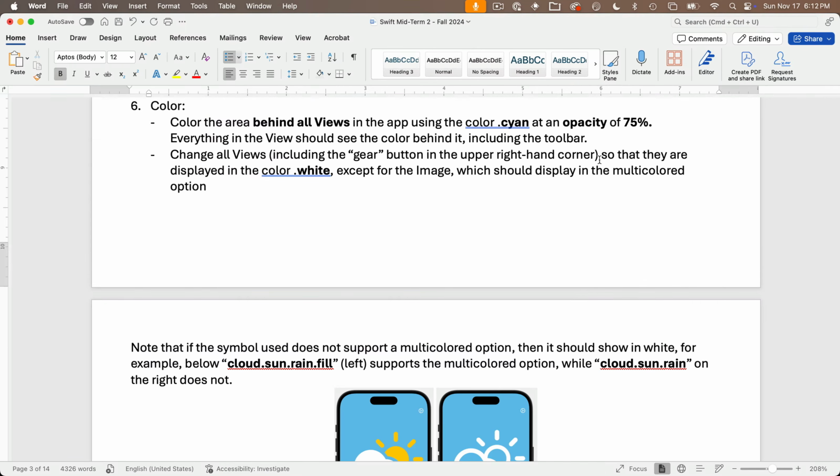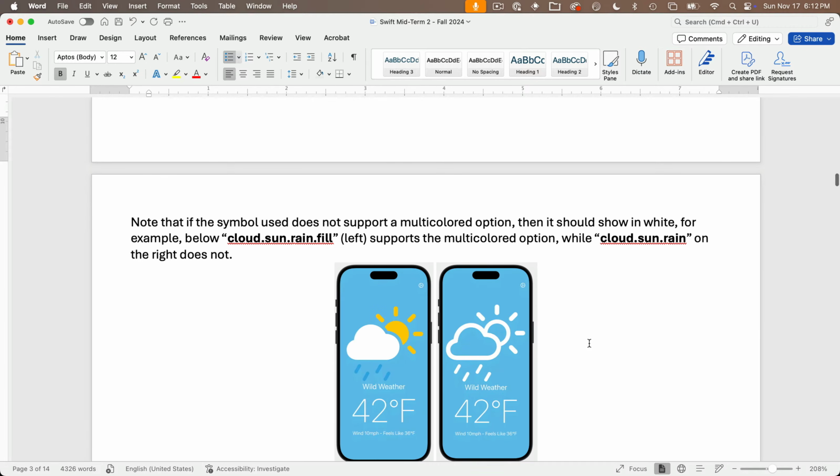Next up, we want a color behind all views that's cyan at an opacity of 75%. Everything in the view should see the color behind it, including the toolbar. Then we want to change all the views, including the gear button in the upper right-hand corner, so that they are displayed in the color white, except for the image, which we want to be with the multicolored option. Not all symbols support the multicolored option, but cloud.sun.rain.fill does.